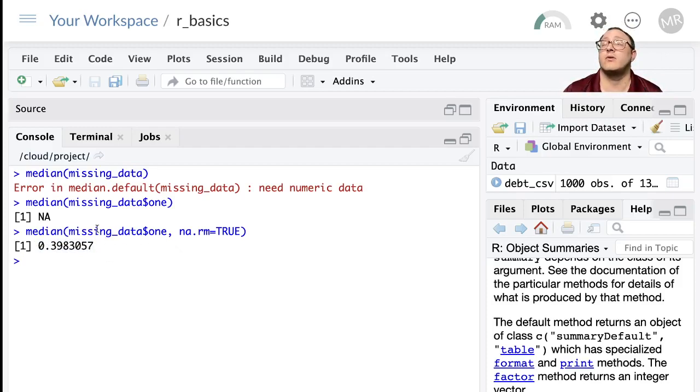So if you ever run into an instance where you are calculating some statistics and it keeps giving you these missing values, be wary of that. You need to make sure to do na.rm is equal to true, because as always, missing values are contagious. They have a tendency to infect everything if you don't remove them when you're trying to do some sort of calculation with R.